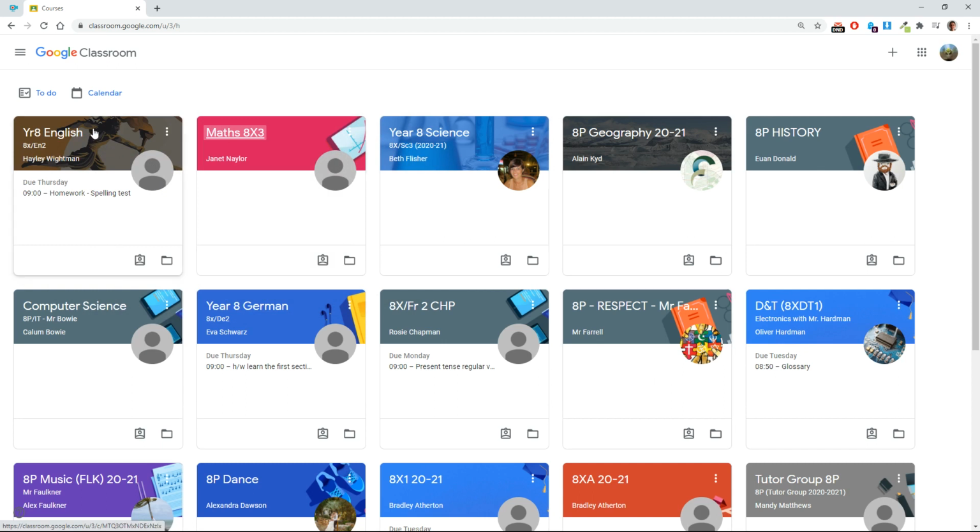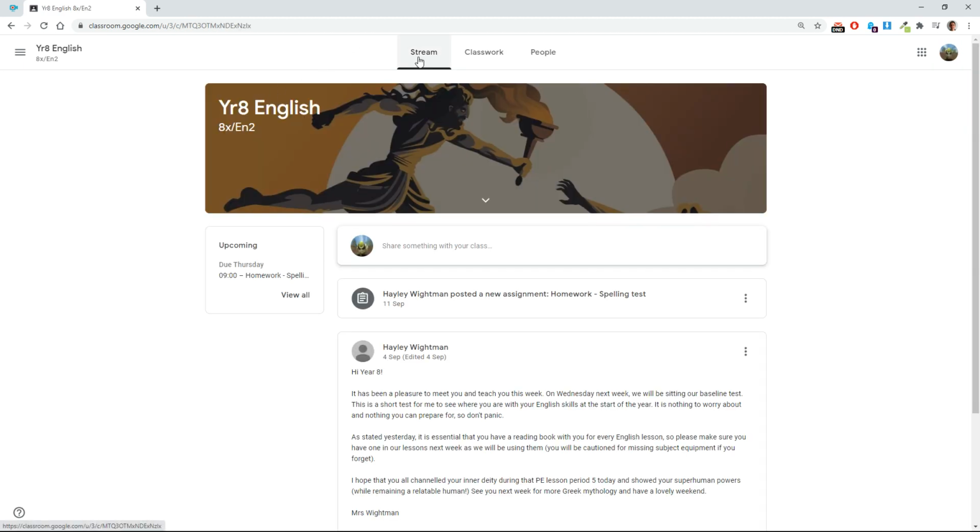If you take a look inside each classroom, so for instance, let's take a look inside this English classroom, you'll notice that there are 3 tabs available to you: the stream, the classwork, and the people tab. Now you already know who's in your class because you can see them in the classroom, so it's more important for you to concentrate on these 2 tabs. On the Stream tab, you'll see announcements that have been sent out by your teachers. So for instance, this teacher has sent out a message to say, welcome to the class.